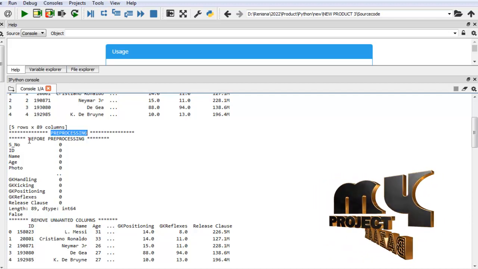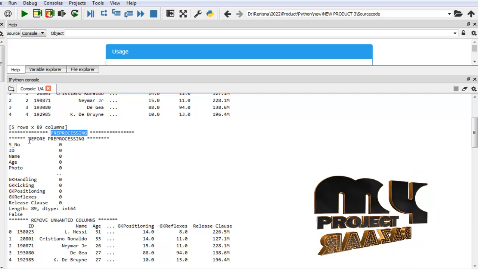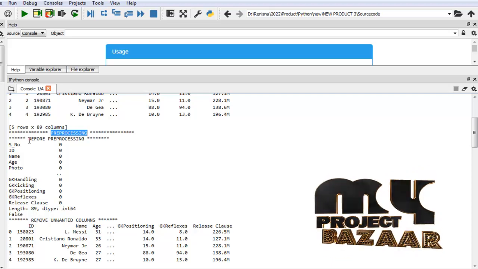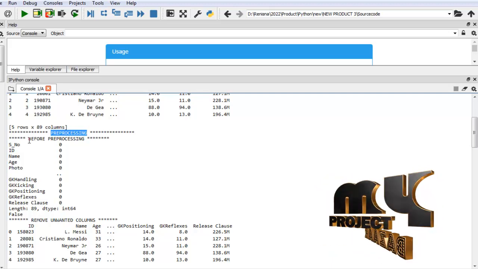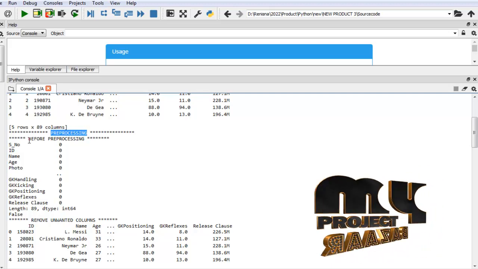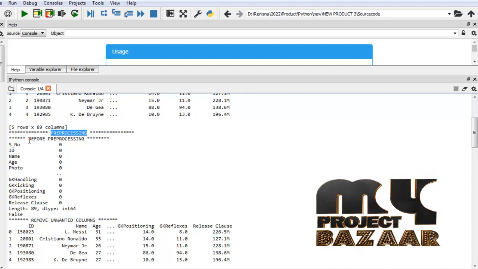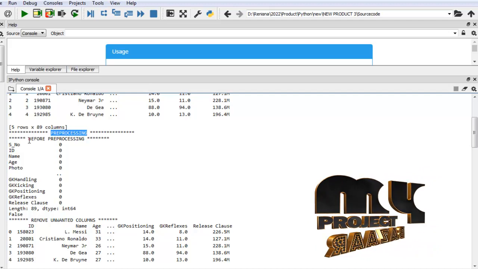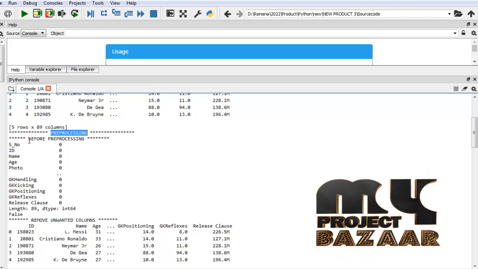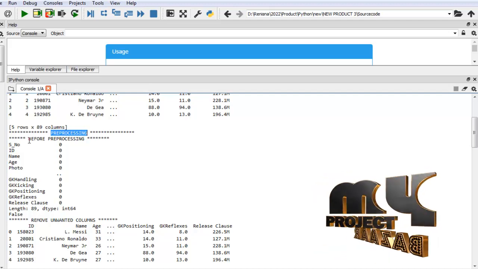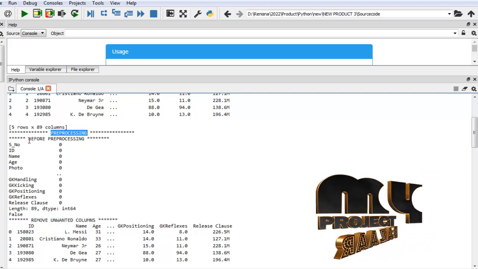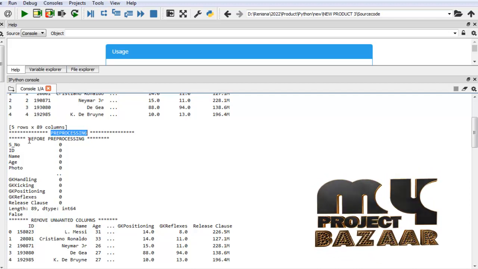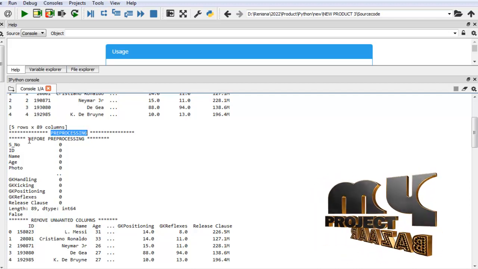The second one is unwanted column removal. Here we have some unwanted columns, and if we remove those unwanted columns, our execution time decreases and accuracy also increases in our process. The third one is label encoding. Label encoding means we encode our label strings to binary conversion.